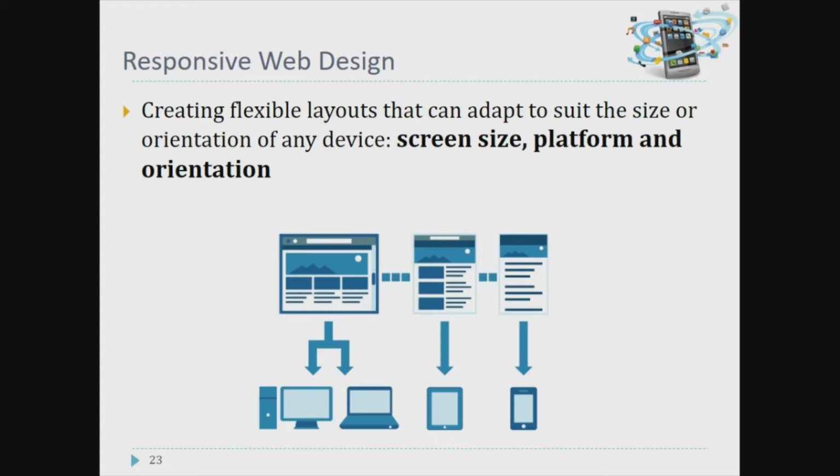Size refers to the screen size that we use. Platform here refers to either desktop, tablet, or mobile smartphone, and orientation refers to whether we view in horizontal or vertical. So it will respond based on the device itself. Basically, when we have this kind of technology, responsive website design gives a better experience to our users in accessing the content of our website.